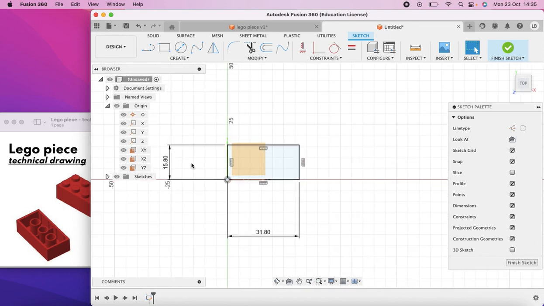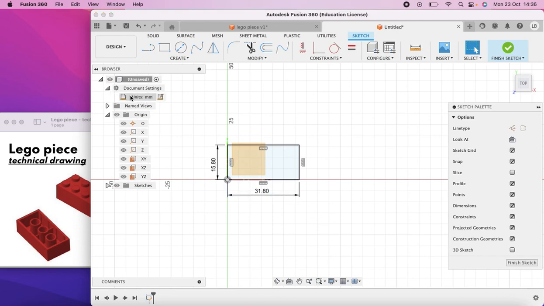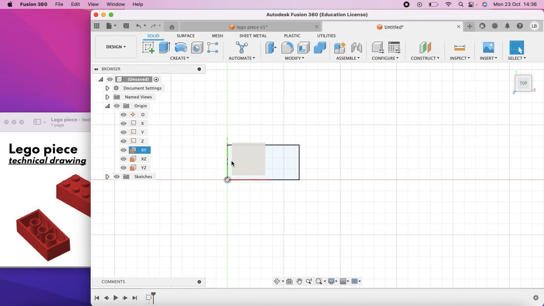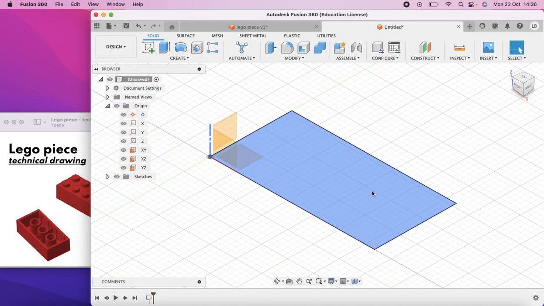Over here, we have the numbers of the measurements. If by any chance I have made a mistake, I double click on it and simply write it again, 31.8, and click enter. Why don't I have to write millimeters? Because if you remember, I had already defined that unit. Given that that is my first step, I will click on finish sketch. Then I have my first thing. I will go over here so I can see it from my perspective.